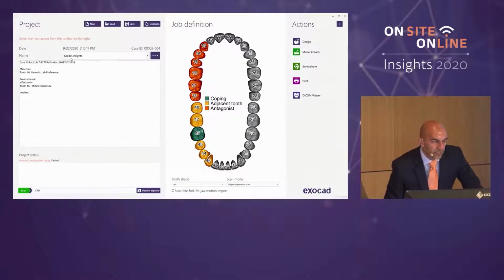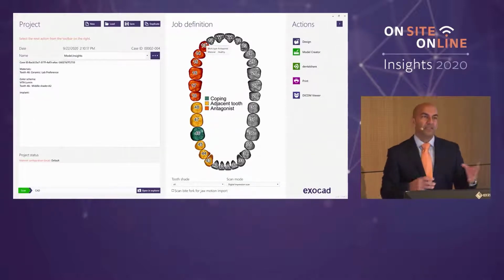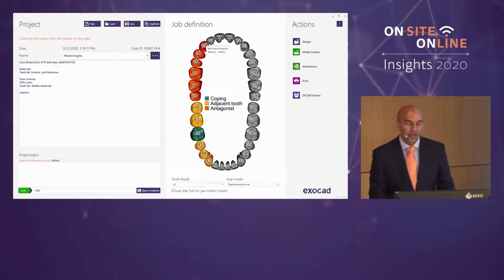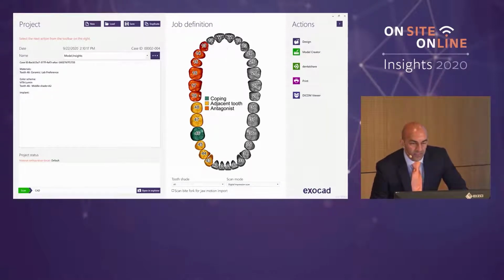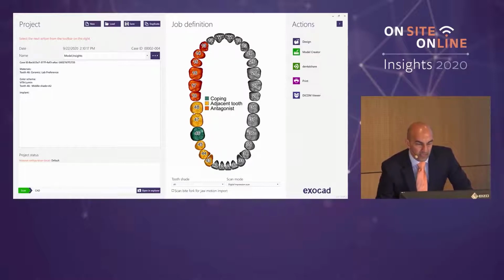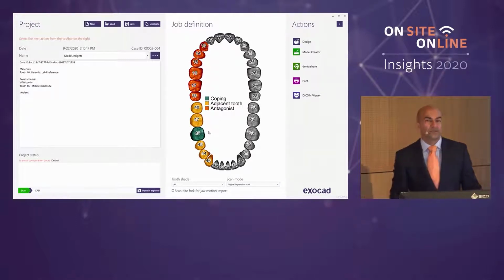So up on the screen here, if you can see my cursor, the patient name is there. The data that's been collected from the scanning computer is below, including the shade. Over in the middle here, this is what we call the job definition. And in the opposing arch, this is all orange, so you can see the legend in the middle that calls it antagonist. The lower jaw, we have the gold-colored teeth there, which are your adjacent teeth, and of course our working tooth, tooth 46, is highlighted in green.